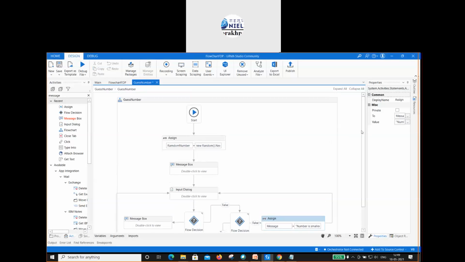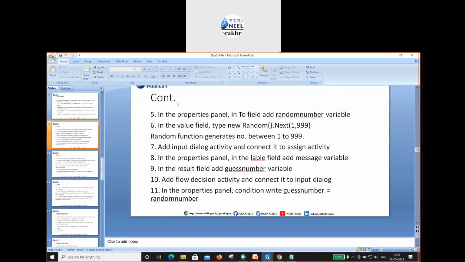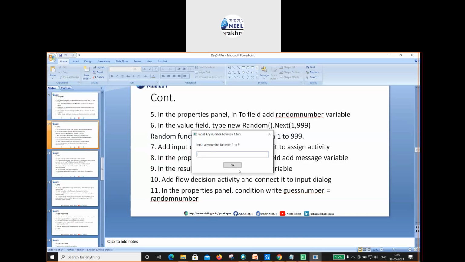Now simply run this file. This was our first message box, that is, random number is generated. Now input any number between 1 to 9. So we provide 3. Watch this message. The message was automatically changed. That is, sorry, the input dialog label was automatically changed.